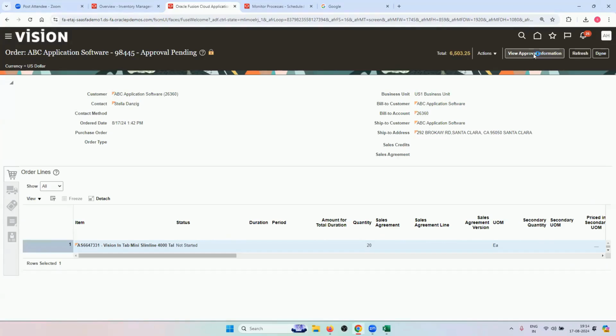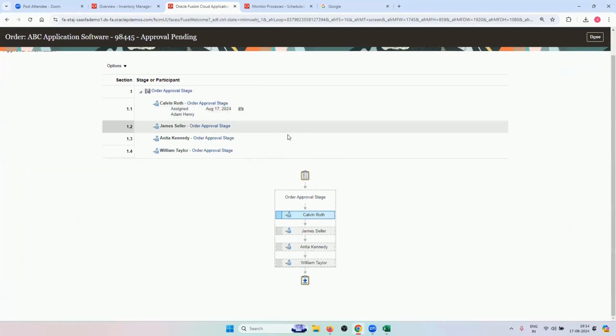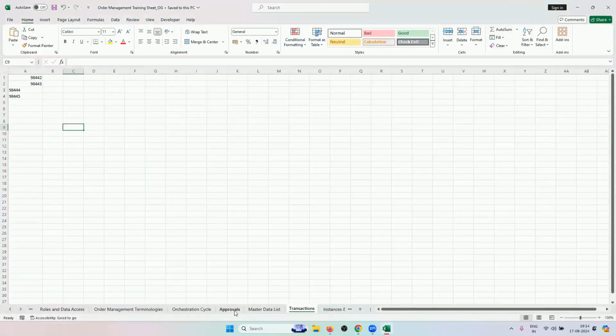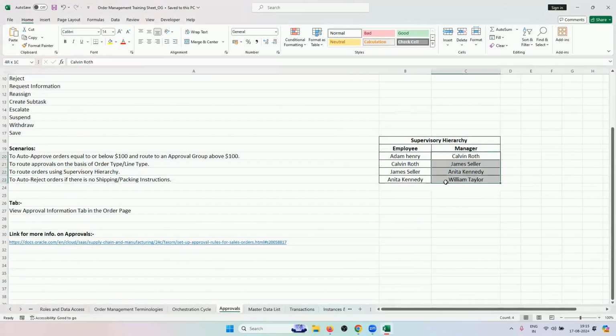Yes, view approval information. Click on that. Yes, now you can see RV supervisory has kicked in. In the reason you can see, right, RV supervisory. And it is going for 4 levels. Calvin Roth, James Seller, Anita Kennedy, Williams Taylor. Exactly the way we had configured. Exactly as per this hierarchy. Isn't it?